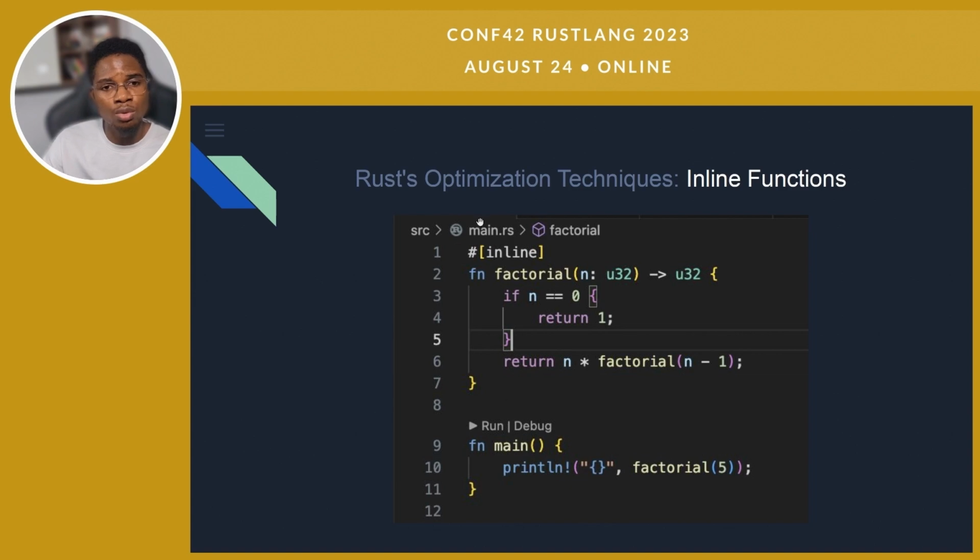Okay, so this is how to use the inline attribute declarative in Rust. So you just put the inline like it's done on line 1 here, and the compiler knows what to do. It basically copies the implementation and pastes it here itself. So doing that would remove the overhead of calling the function itself.